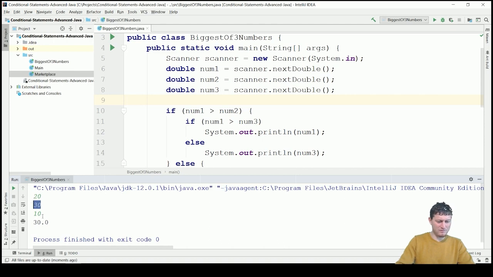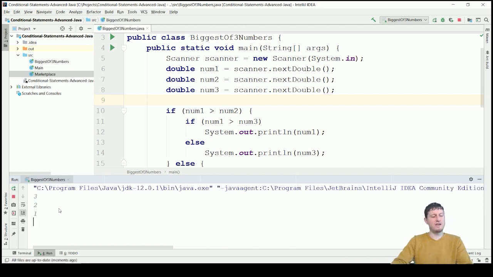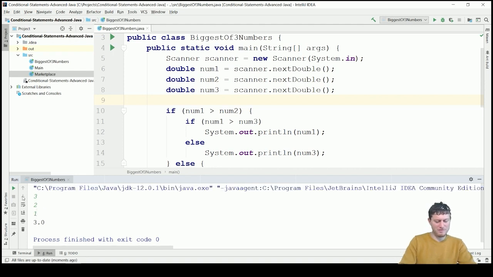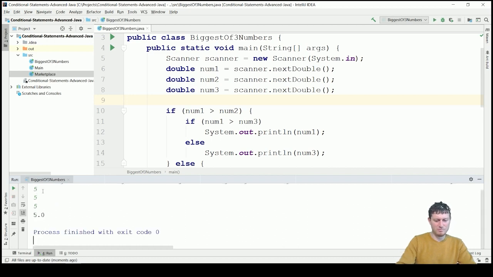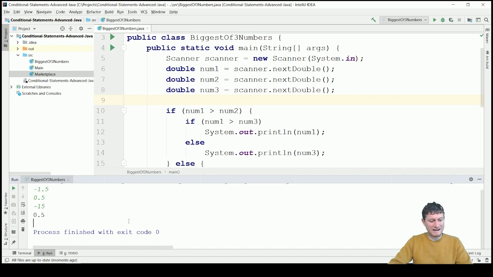So if I have 1, 2, 3, the last. If I have 1, 3, 2, it's the middle. And if I have 3, 2, 1, it's the first. I covered all the cases, in fact. And maybe I should type 5, 5, 5, but it's 5. I should try negatives, minus 1.5, 0.5, minus 15. 0.5 is the biggest. Looks like it works correctly.